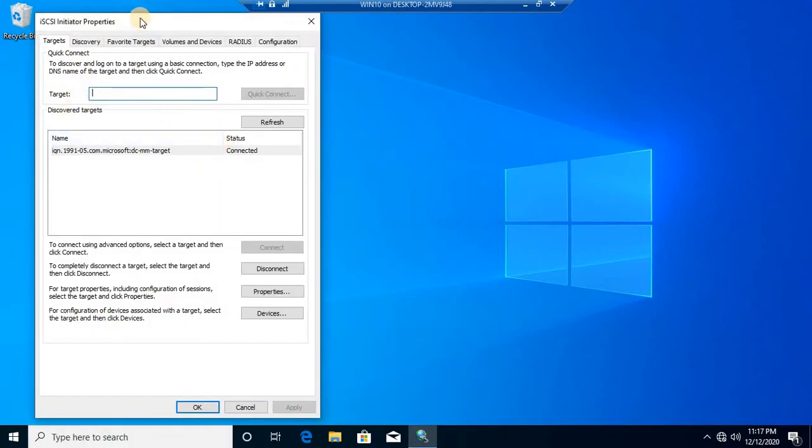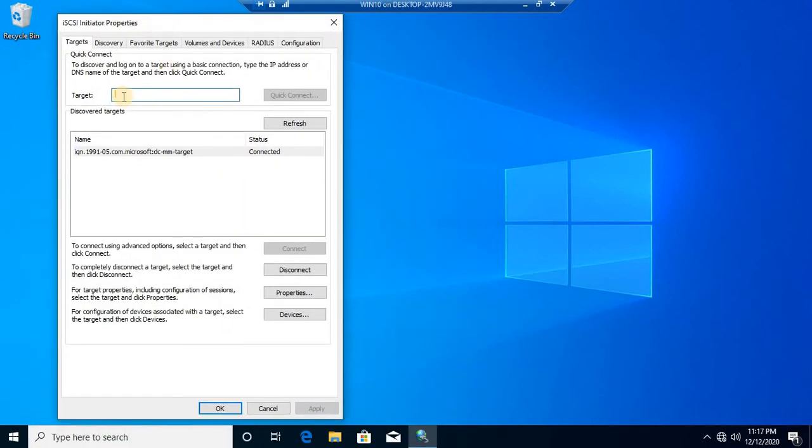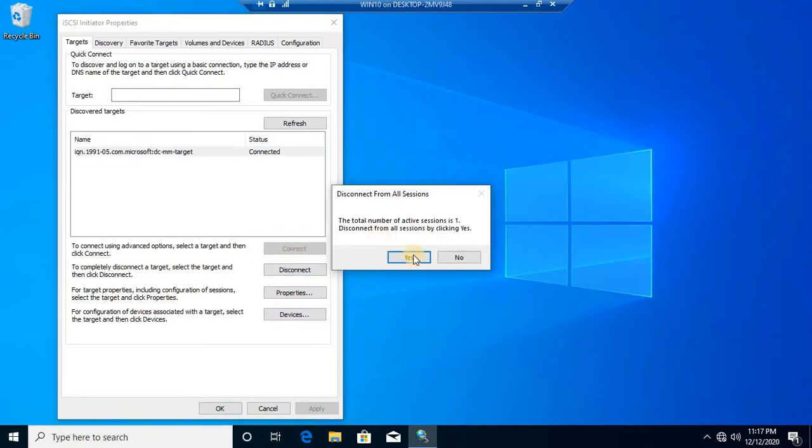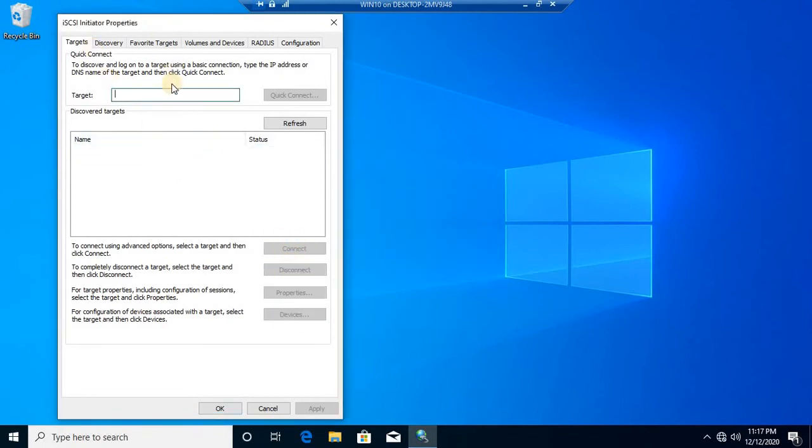Now it brings this screen. That means now you will have to type the target IP address. Okay, this was the previous one. You can disconnect. Now we'll be doing it from the fresh. 192.168.1.100 is the IP address of my iSCSI target server.